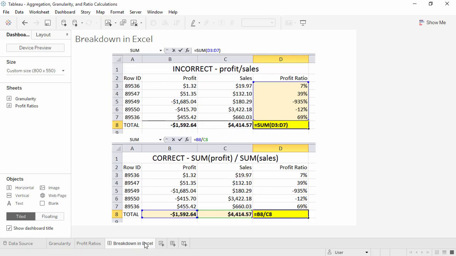When Tableau aggregates the profit divided by sales calculation to the granularity of the bar chart, it's summing the ratios themselves. A profit ratio has been calculated for each record, and those ratios have been summed. This is very different from what we want to do. By contrast, the second calculation, sum of profit divided by sum of sales, sums the profits and sales at the granularity of the view and then takes the ratio of those two numbers.